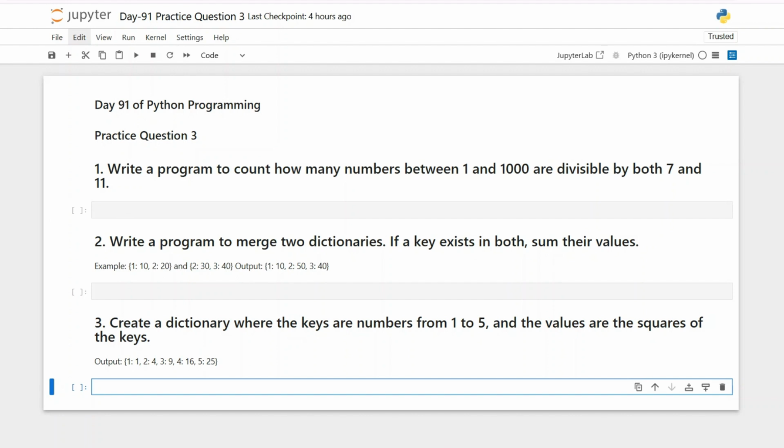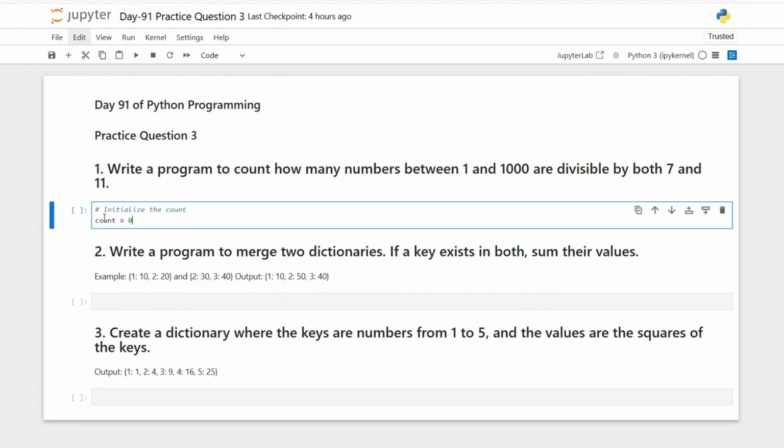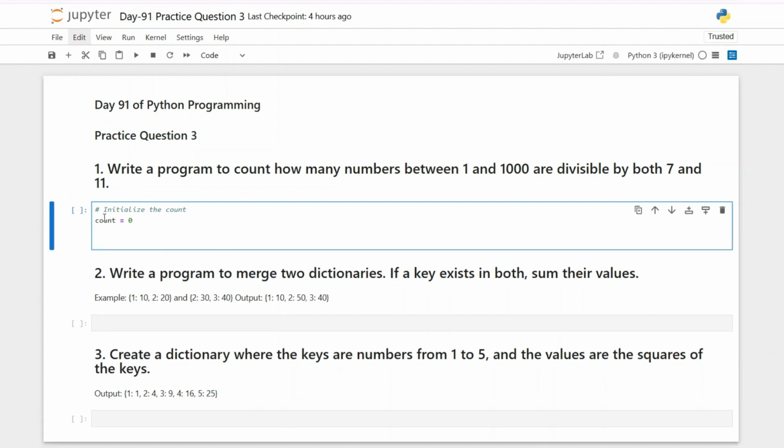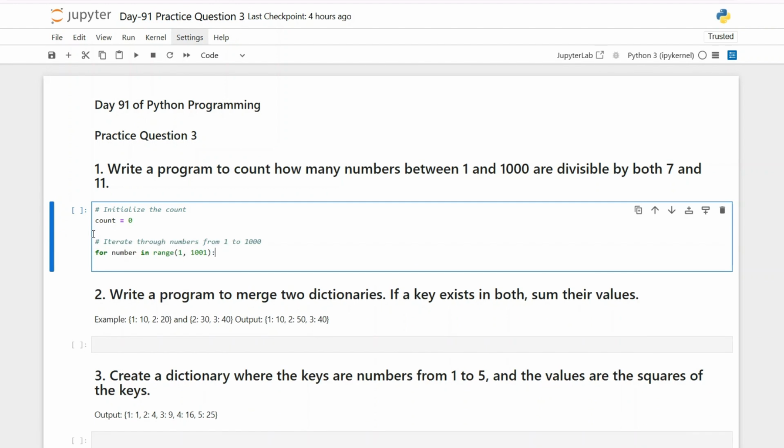So the first thing that we want to do, since we want to count how many numbers, I'll first initialize a count. This would hold the total count. And then I would use a for loop, and I would use a range function because I want to go from 1 to 1001. And I'm going to 1001 because I want to include 1000 in my iteration. So I have for number in range 1 to 1001.